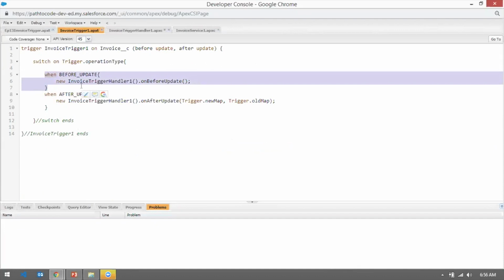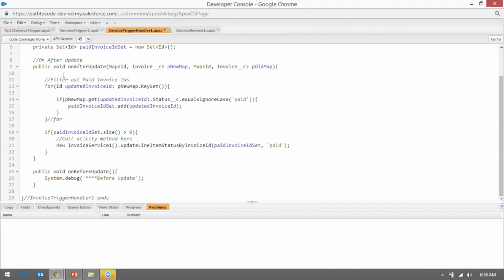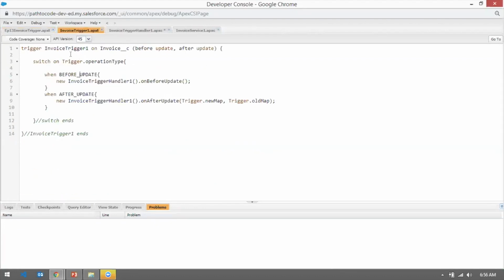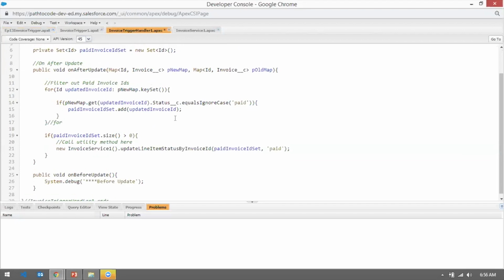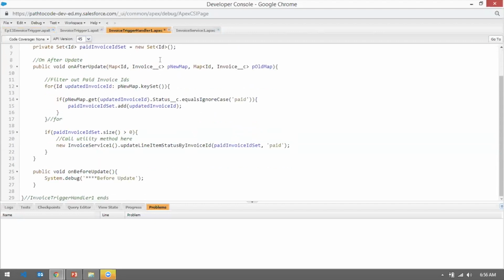So guys, don't get confused. This is the same way of writing an if statement which I've written, and it's doing the same thing. It's just checking if trigger is after and trigger is update. So this is one way of writing it. The other way of writing it is basically to use a switch statement, because I just find it much cleaner, right? So this is how you would go about implementing your handler class. Now within my handler class, I have passed the new map and the old map as parameters, right? The objective that I'm trying to achieve is still the same. It's only that I'm using a different pattern, which is the trigger handler pattern in this case.